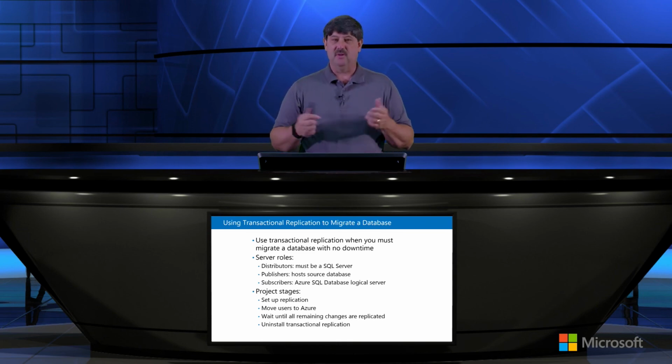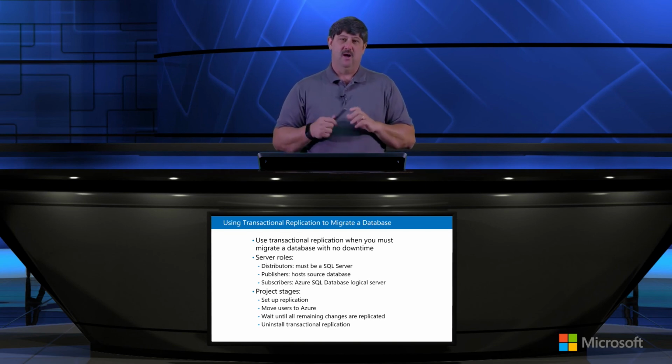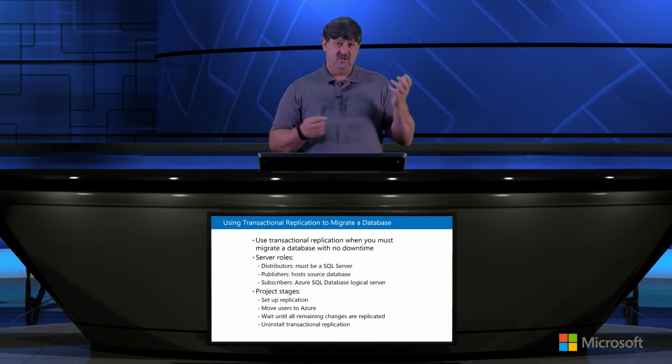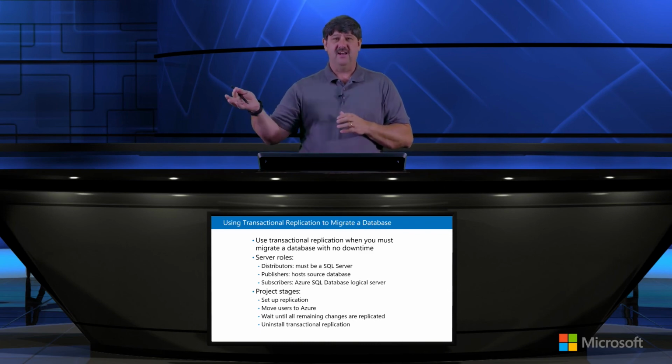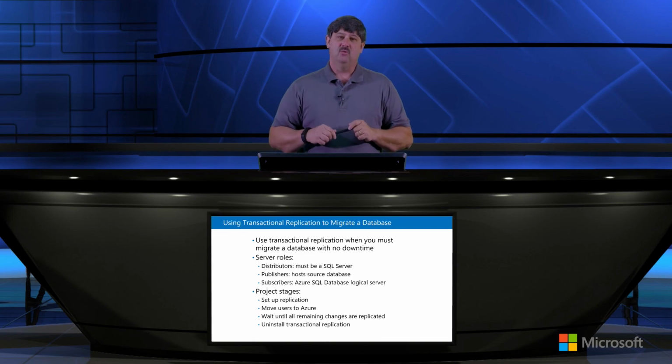Now they mentioned here you can simply uninstall transactional replication. You can stop the replication. If you want to have a mirrored copy of your Azure SQL database, you can continue the replication and flip the roles and have Azure SQL database running as the publisher and have your on-premise SQL Server running as the subscriber, or you can simply remove the replication feature.